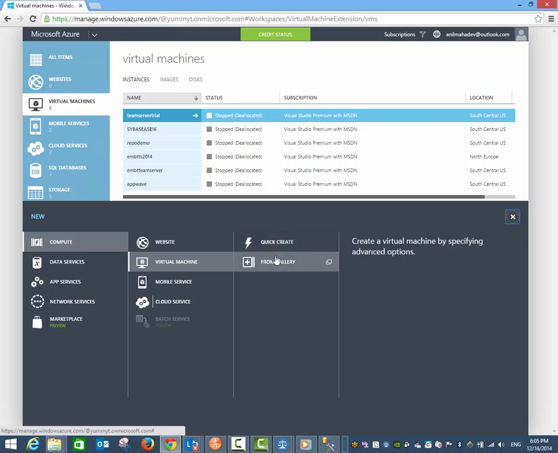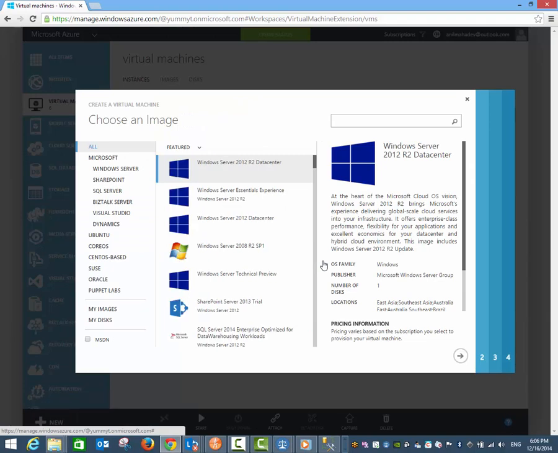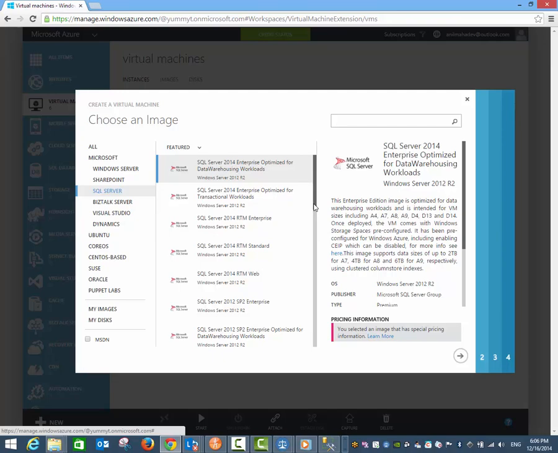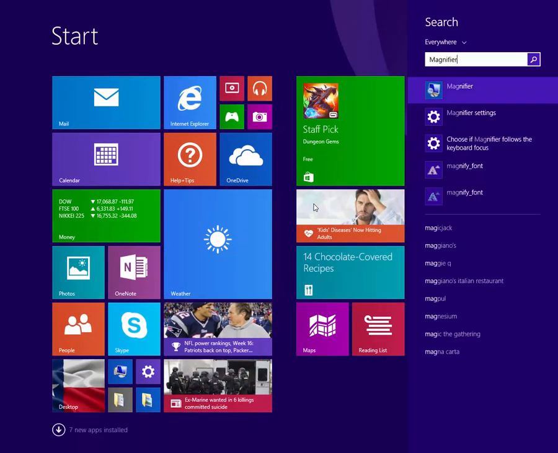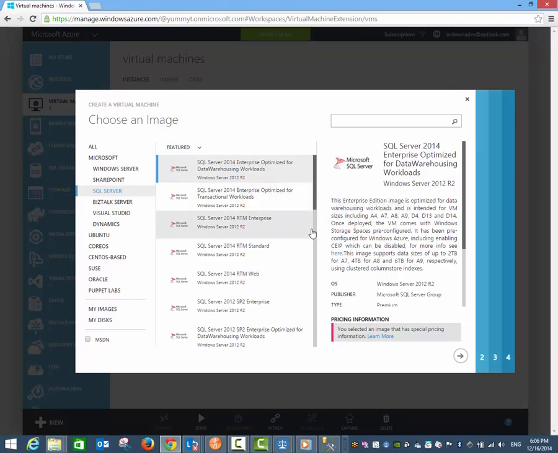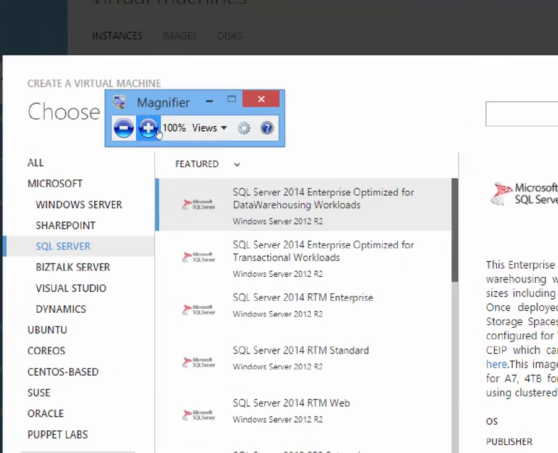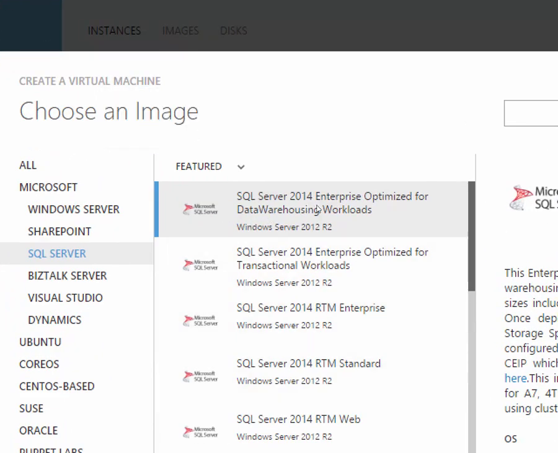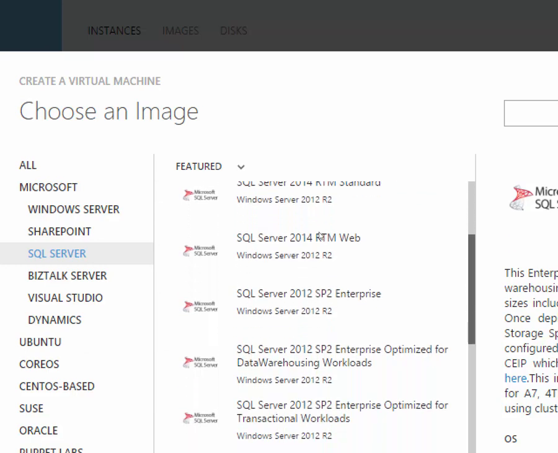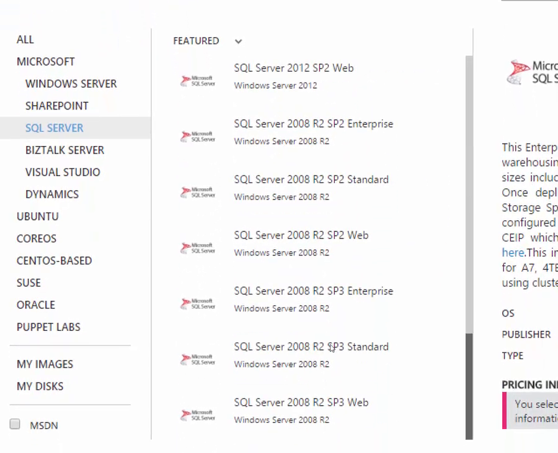So in Azure, you have two options. One is you can either do a quick create, which has a pre-configured set of settings, or you can choose from gallery. Now, this is where it gets really interesting, where you can choose from setting up a base OS with absolutely nothing installed, all the way up to a Dynamics or a BizTalk server or even a SharePoint. So our interest is obviously Microsoft SQL Server. Let me just use the magnifier here. So here you have a bunch of options which shows you all the list of Microsoft SQL Server that's available. Let me just scroll down right at the bottom.